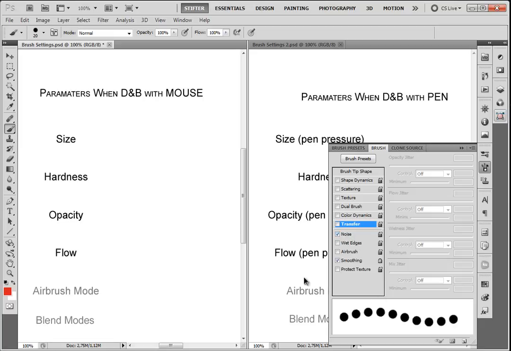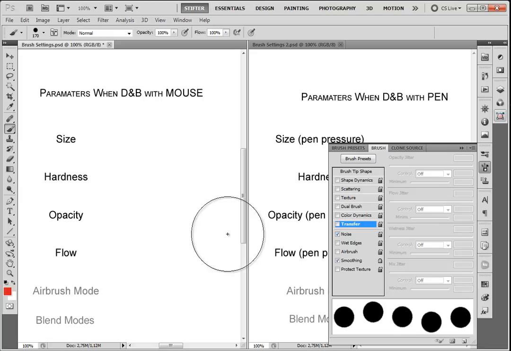Noise basically adds, and let me show you how that works, just adds noise to your brush. It can be used for special effects. It can be used to add some illusion of texture. It can be used to avoid banding when working with really large brushes. The problem is there's no slider for it. It's just an on and off option.